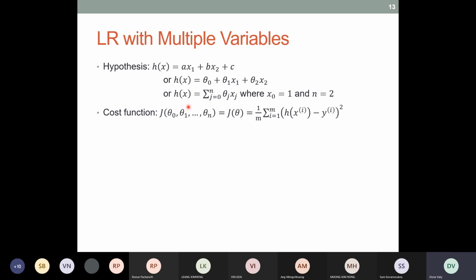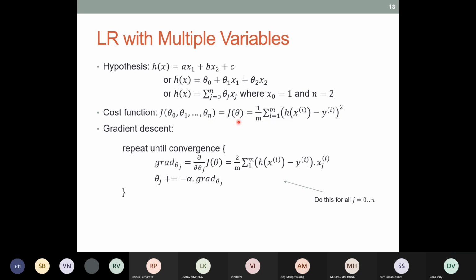All right, the cost function is still the same. We do not change anything for the cost function. We still use mean square error as our cost function. And the objective is to find the values of all the parameters in order to minimize this cost function. So we still apply gradient descent just like before, but this time we have to compute the gradient with respect to all of the parameters. So something like this.